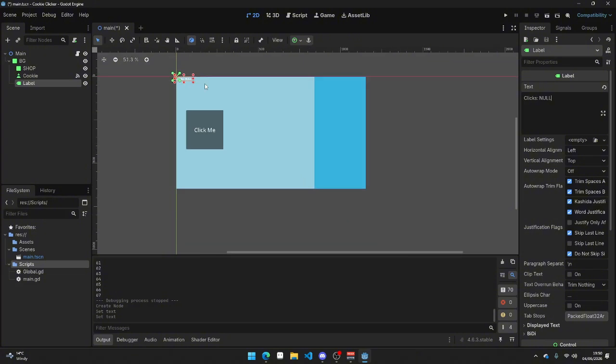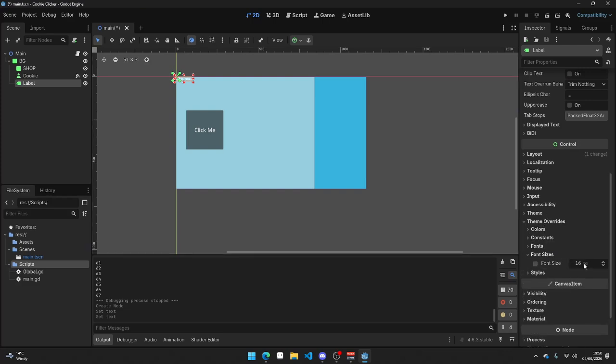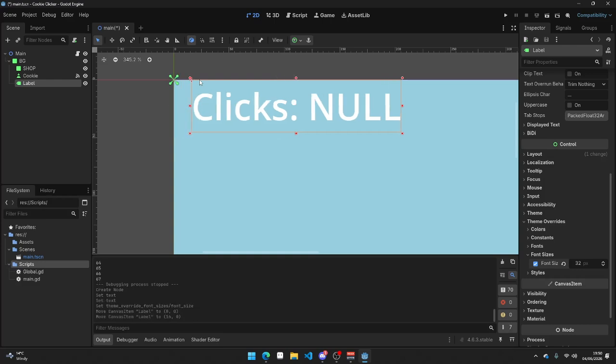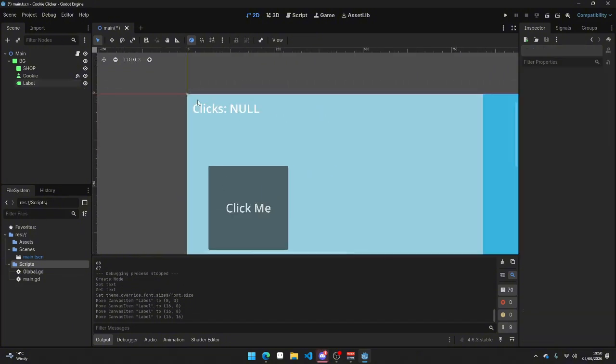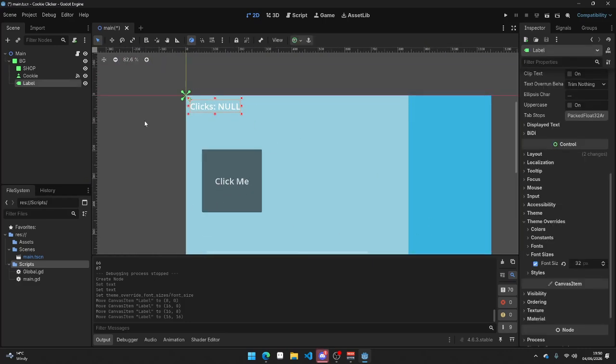Now what you might notice is it's quite small. So while you're still on the label, scroll down all the way to the bottom. Theme overrides. Font sizes 32. Now what I'm going to do here, I'm going to hold left shift. I'm going to press my right arrow key twice and my down arrow key twice. So now it's not in the corner, and it's quite hard to read on a blue background. So I'm going to keep it selected. I'll just click it again.